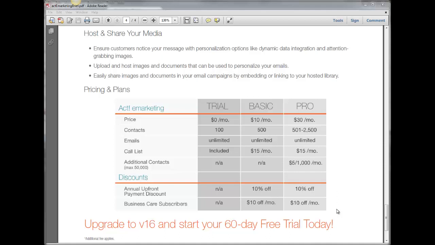If you want to have the opportunity to send 500 plus in one go, then you pay $30 a month for the Pro account. For both Pro and Basic, you need to pay an extra $15 for the call list. But as you can see from this short video, it's really easy to use and the results are very effective, so it pays for itself.